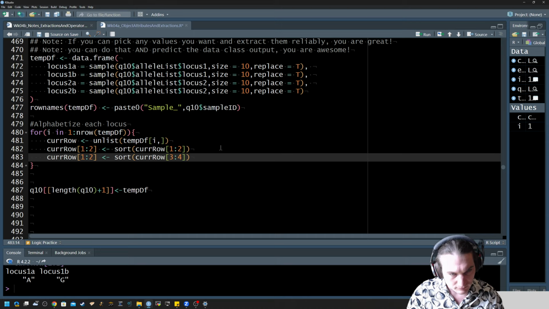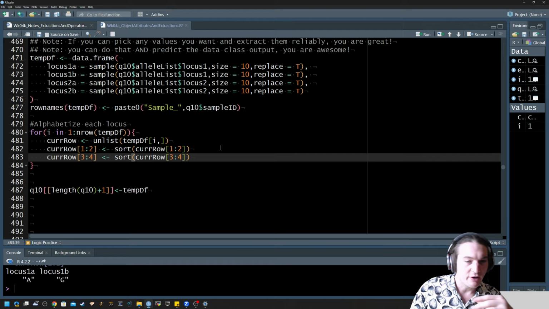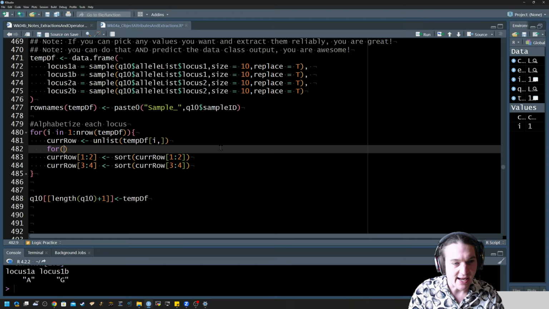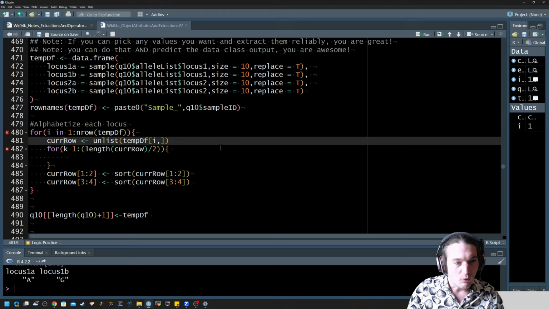You may think this also could have been automated because what if I had many, many loci? Definitely could have written a loop within a loop. That was something like for j in, let's do k. I hate doing i and k, or i and j, because they look so similar. 1 through n row of, or length of cur row divided by 2. So this would be for a diploid species only. So if I wanted to change the ploidy, I would need to change that calculation.